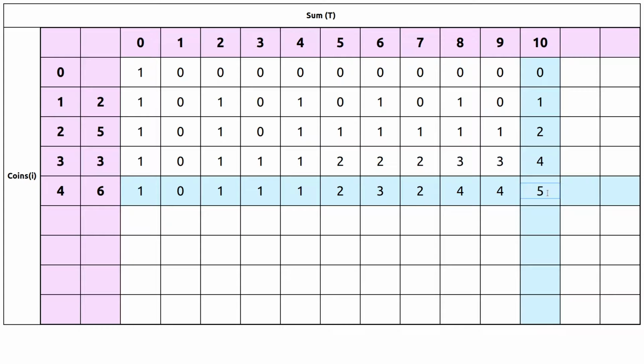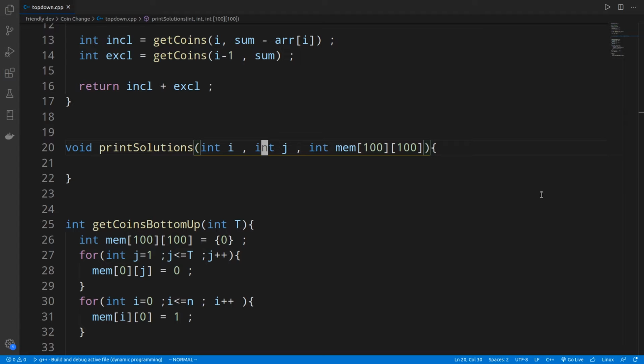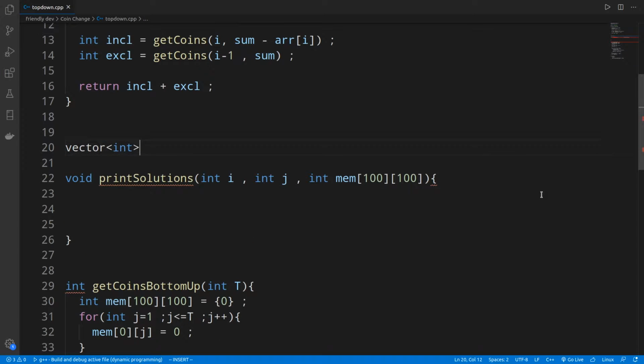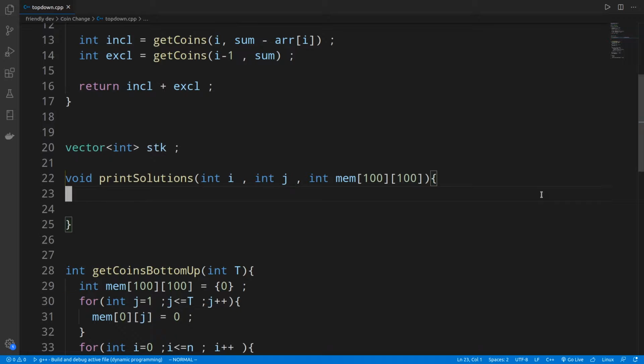The approach that we'll be taking here to print the solutions will be a little bit similar to how we found the solutions in the subset sum problem. We start by taking a temporary stack, and every time we include a coin, we push the coin onto the stack, and when we reach a remaining sum of 0, we print all the elements in this stack. So let's apply the same approach here. Let's take a stack of integers, and every time we include a coin, we push the coin onto the stack.